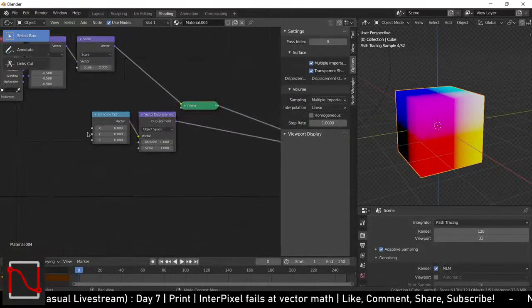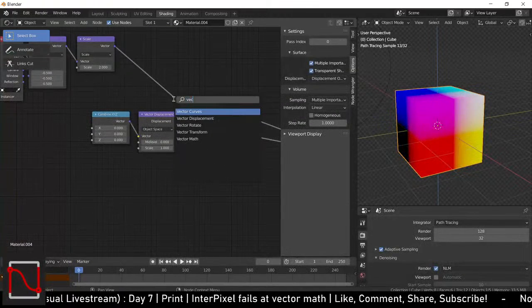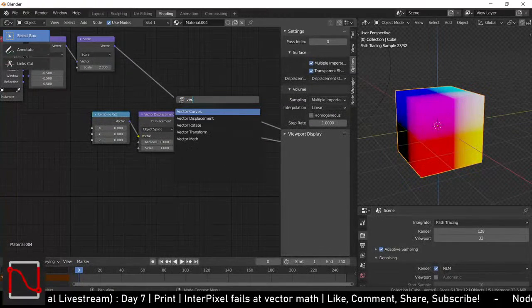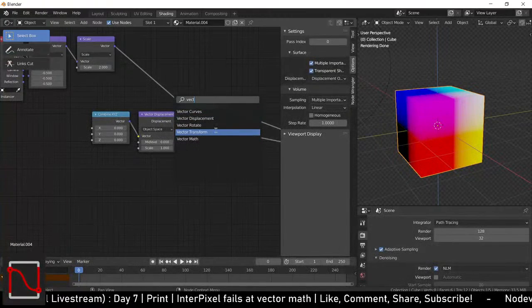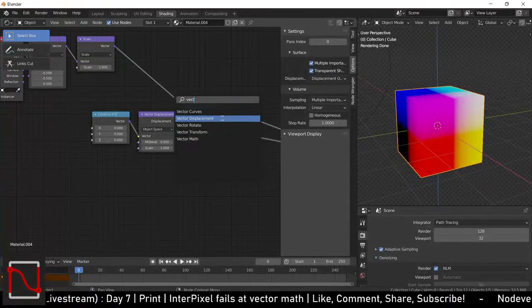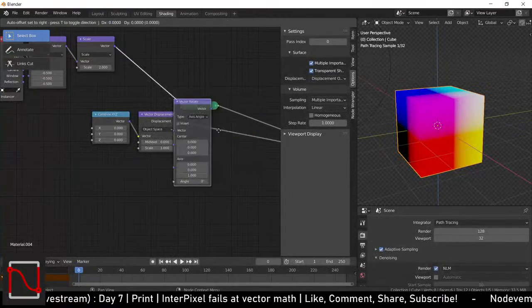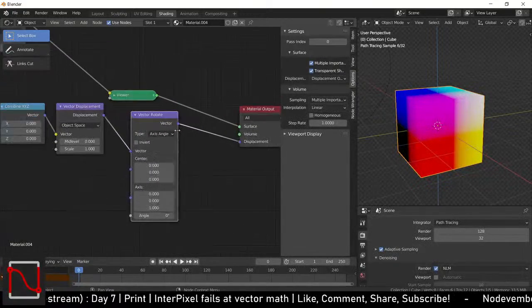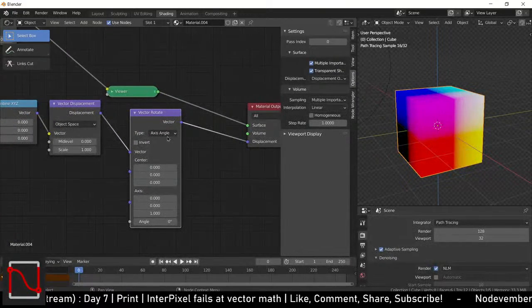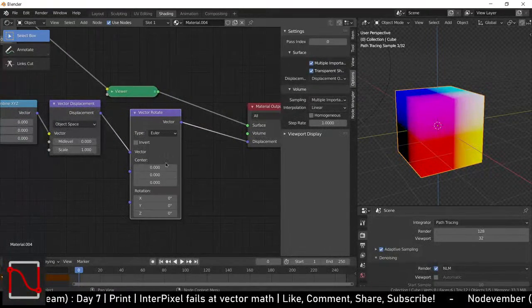Get rid of that. So, vector... And why do you have to do that? Is that because you have to calculate the displacement before you do the rotation? Does that preserve the origin or something? Or am I talking a load of nonsense?